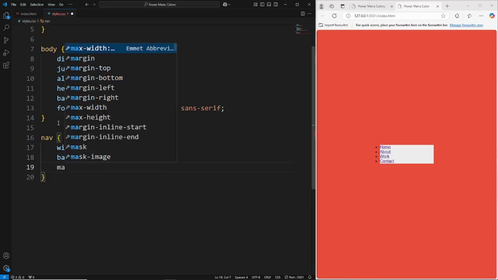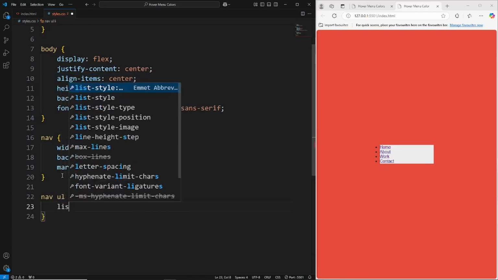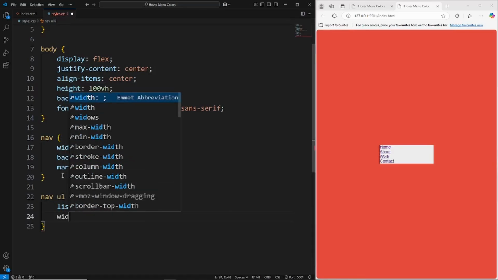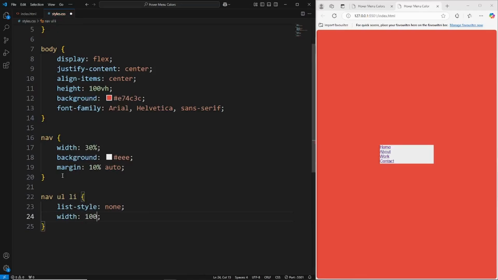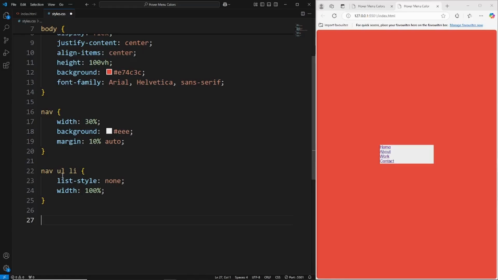And let's also give it a little bit of margin. 10% on the top and bottom, and auto on the left and right, and that should be it for the nav. Next, let's target the list items and remove that bullet point. So we'll say nav ul li, list style to none. Save that. And then let's also make sure the width of the list items is 100% of the container, which in this case is the ul.